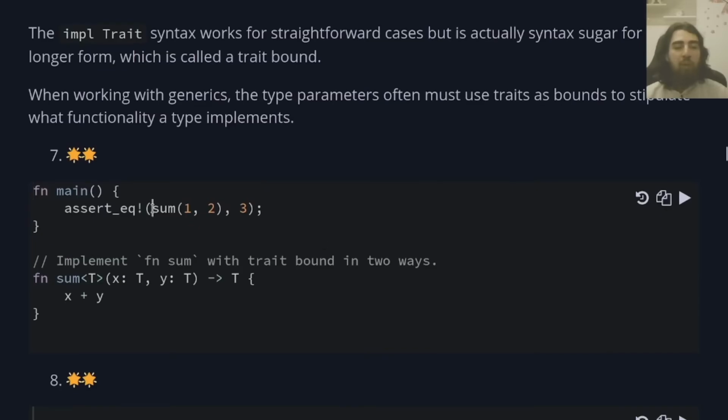So over here we are calling the sum function with two arguments. In this case, two i32 arguments. And as you can see, we could also call this with floats because we have defined here the T generic type parameter. So as you notice, x and y must be of the same type T, and the type T is what gets returned. And all we do over here is adding x plus y.